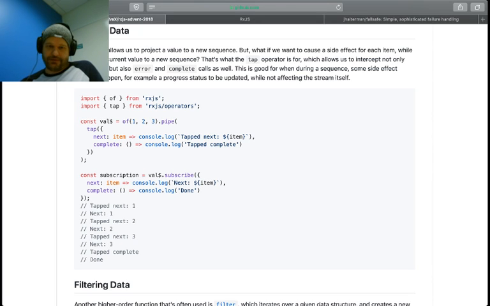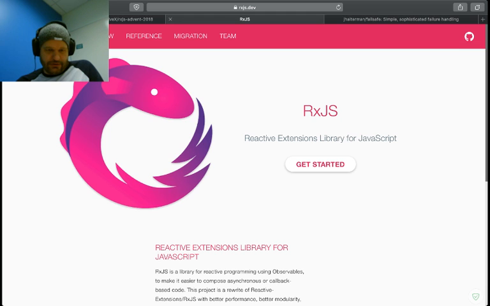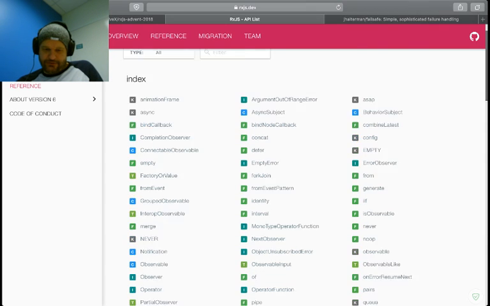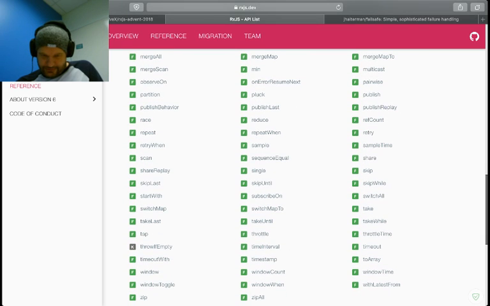So for example, if I have 1, 2, and 3 here, then I can tap into that, and so for every next item that comes through, I can tap and take and look at the item, inspect it, do whatever I want to. Just as well as for completion, we can do that there. And if you want, we can take a look at the documentation. I highly recommend you do. It's RxJS.dev. And so looking at there, we can go then to tap.